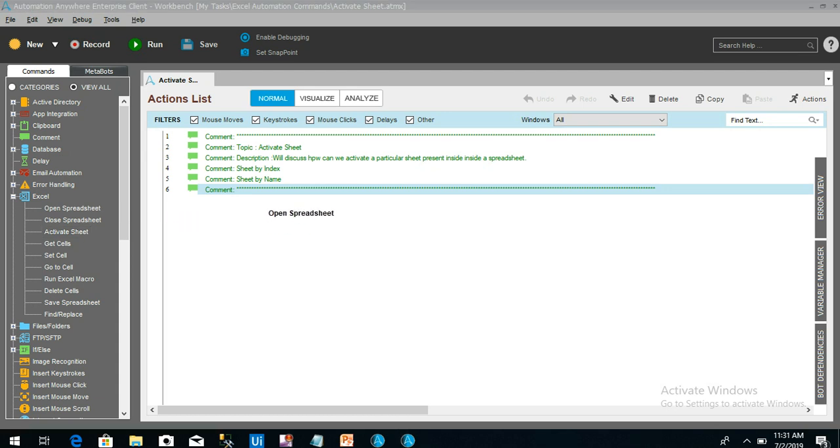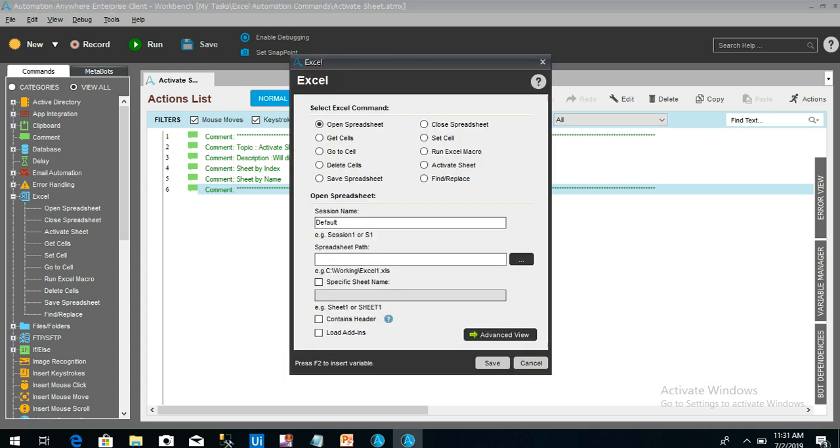First of all, as I told you, whenever you have to perform Excel automation, first of all you have to open the Excel. Once you drag the open spreadsheet command, it will ask you to provide the session name. I'm going to provide a unique session name. You cannot provide the same session name to two different sheets. Then you have to provide the spreadsheet path.